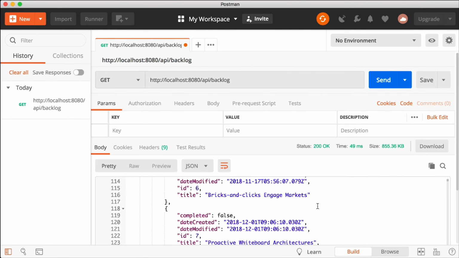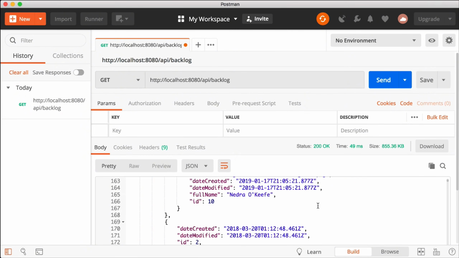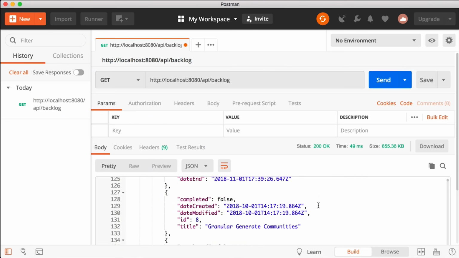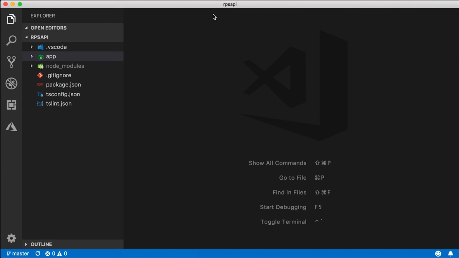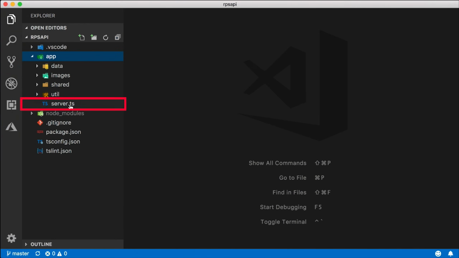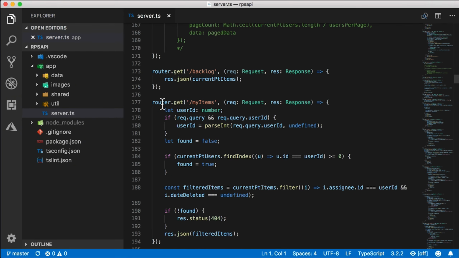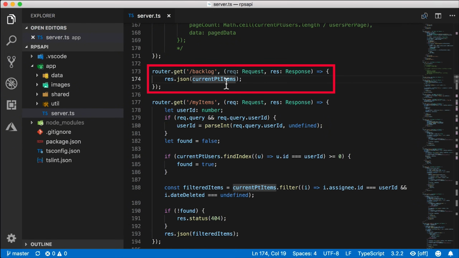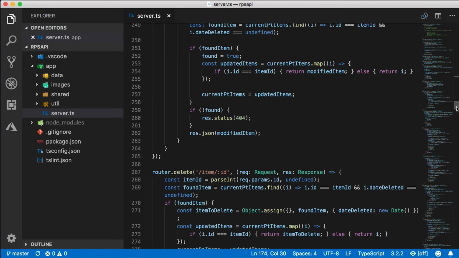You can take a look at the folder and the code, but you don't really need to. It's already there and everything is set up for you. But if you're really curious, the RPS API project looks like this. There's a server file and everything is written in TypeScript, and the routes are defined here. The route that we just tried out is this backlog route, and it returns all the current PT items that were generated. Now there's many other routes here.